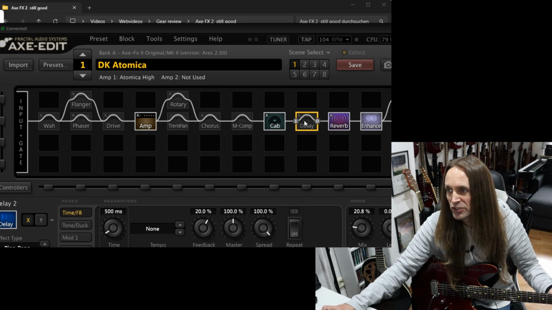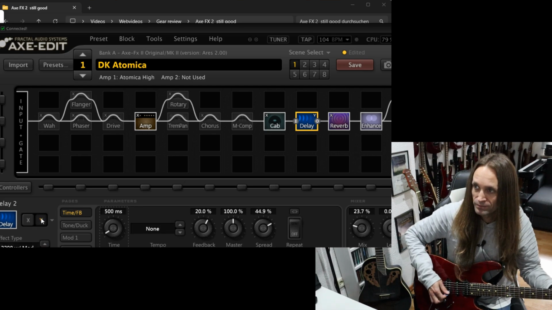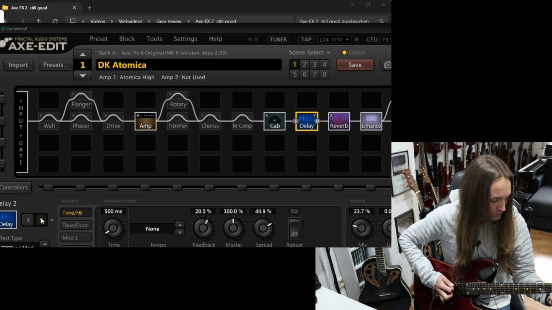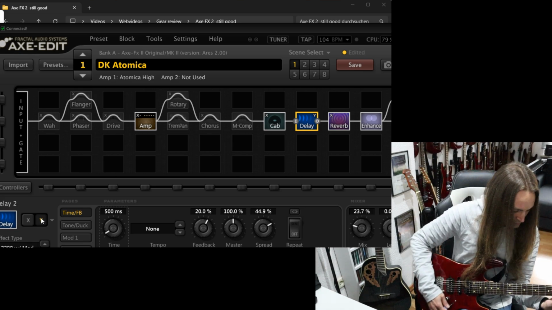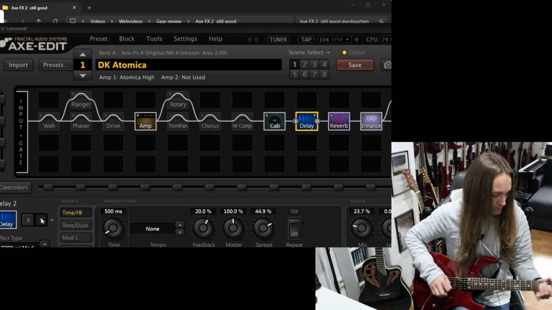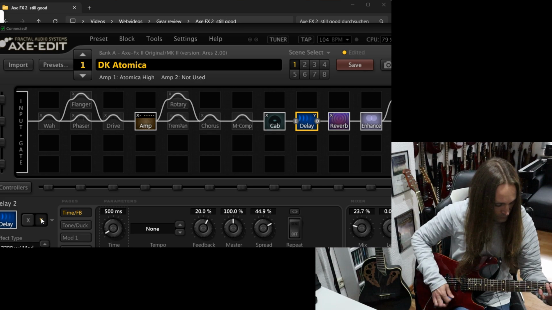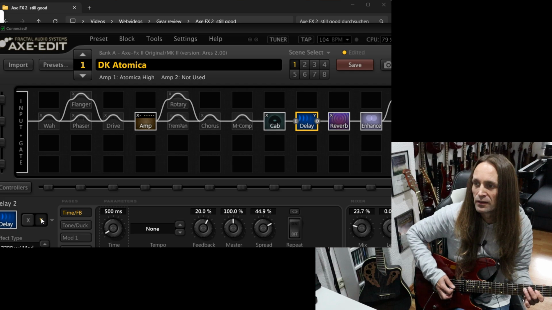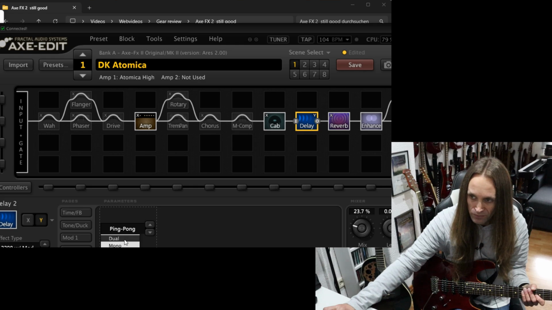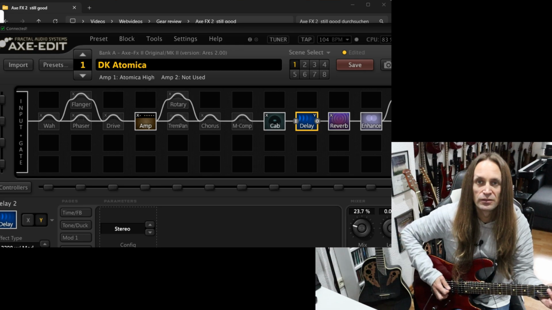Okay, in the delay section we have one of my favorite delays, which is 2290. Nice modulation delay. You can also set it to stereo here or to ping pong mode. The config section.